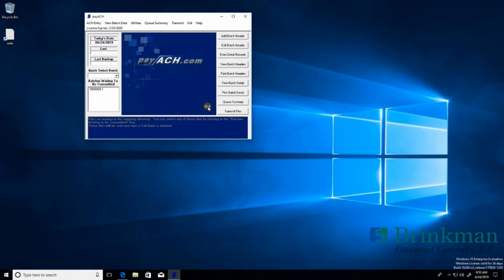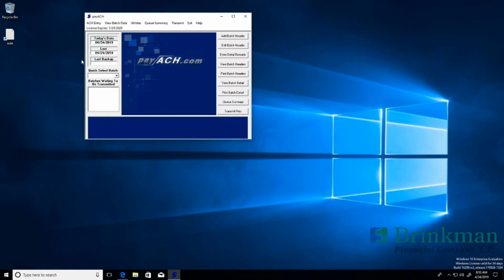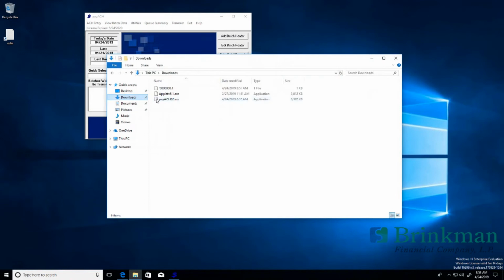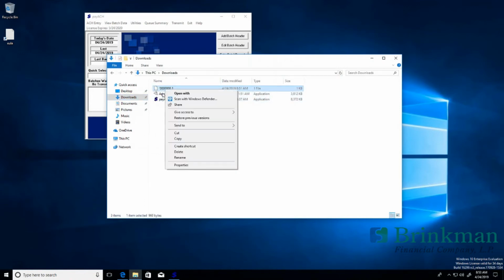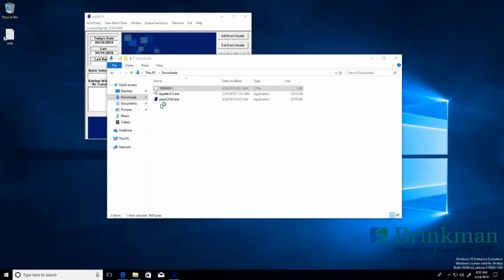Your file is now ready to be transmitted, so you can select transmit files. It's going to ask you where you wish to place this file. I'm going to go ahead and select a folder somewhere. How about if I choose the downloads folder today and I press OK. So now the file is gone. At this point, you will need to take your file and deliver it to your bank through whatever interface they've provided for you. But here is the file that it outputs. So if we go ahead and open this in a notepad, we can see the content of the file.